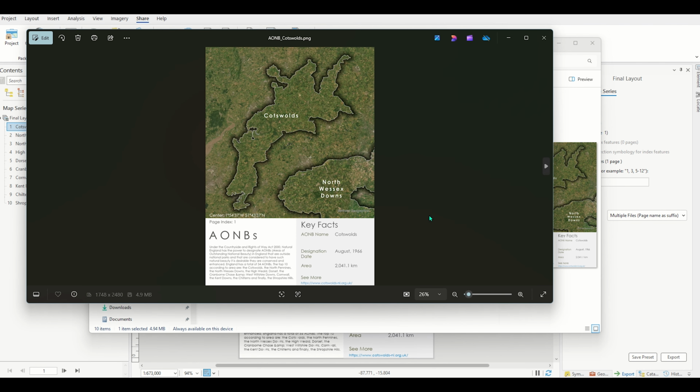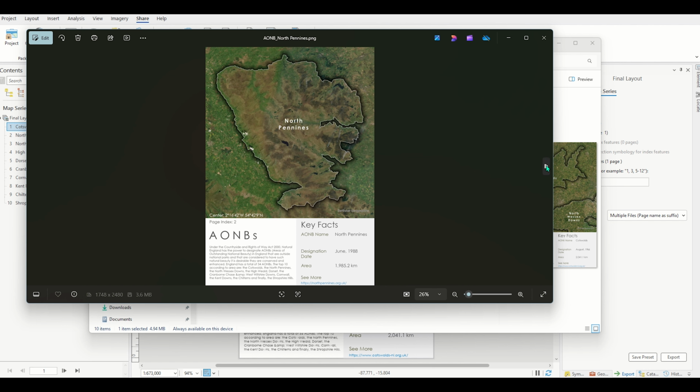each of which includes key information that's specific to each AONB, as well as information that remains the same, just in a few minutes. And that's how you can use layouts in ArcGIS Pro to make your life easier.